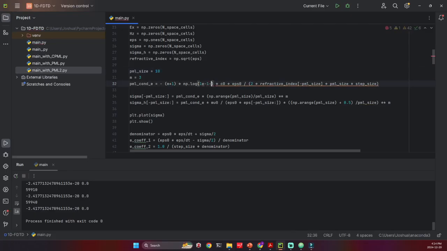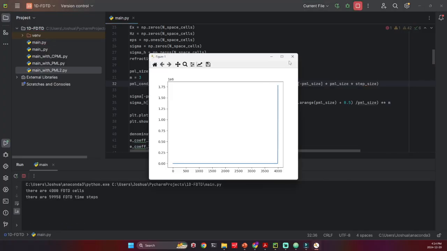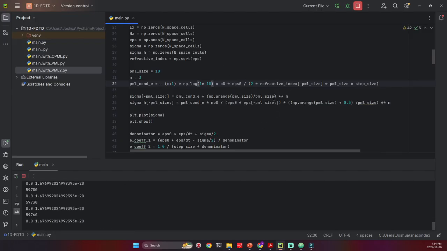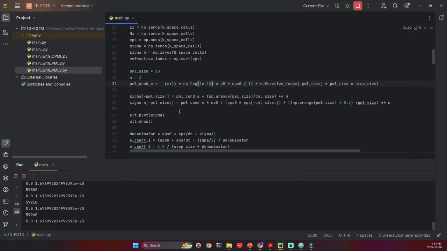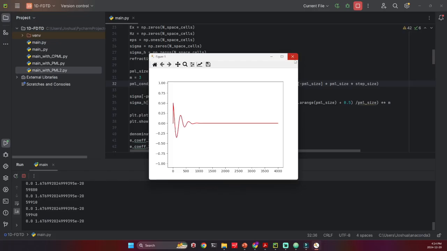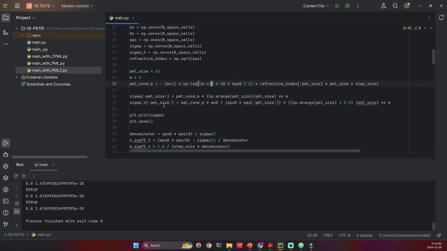Let's go with 10 to the minus 10. Let's be more greedy. Okay, no, we can't ask for more, guys. I'm sorry. We went from 1.3 times 10 to the minus 9 reflectance to 1.4 times 10 to the minus 9 reflectance. So we've now reached that point where we're being too greedy. 10 to the minus 9 seems to be our limit for this PML. Great. Okay, so close that.